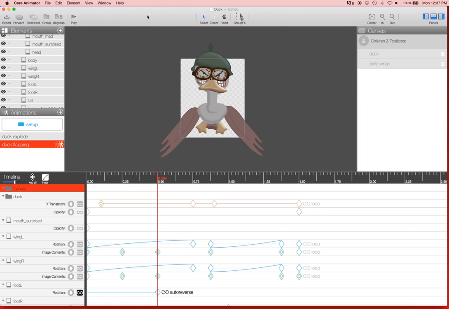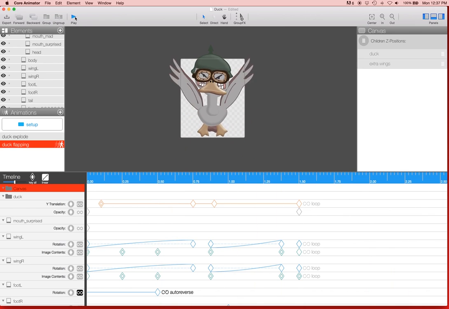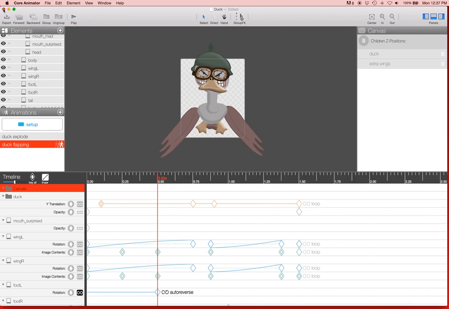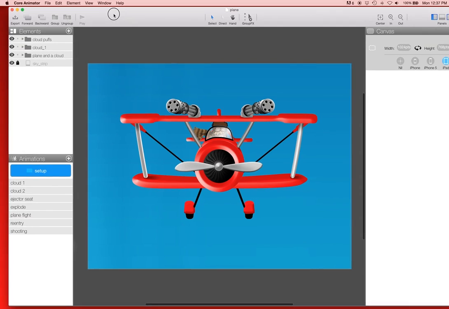So that's animating image contents, pretty straightforward, and a pretty good result for that type of situation. So let's go ahead and close that. Let's open up the plane and talk a little bit about animating the Z ordering.